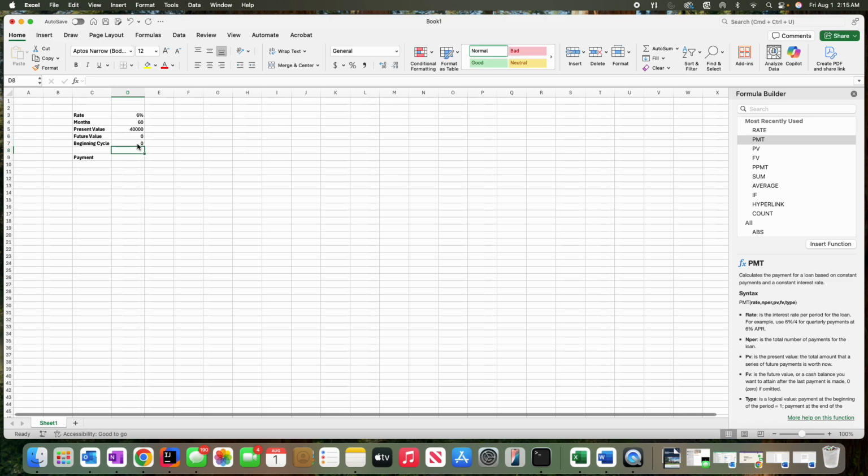You'll see that whether you pay at the beginning of the month or the end of the month, it really doesn't change the value of your payment that much. But in any event, down here in this cell, I'm going to insert my payment function.